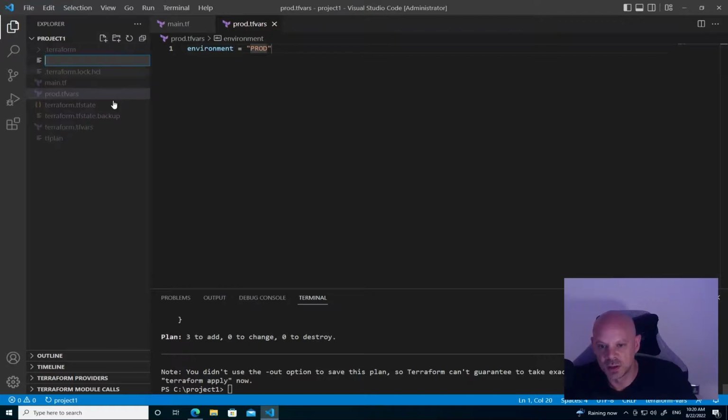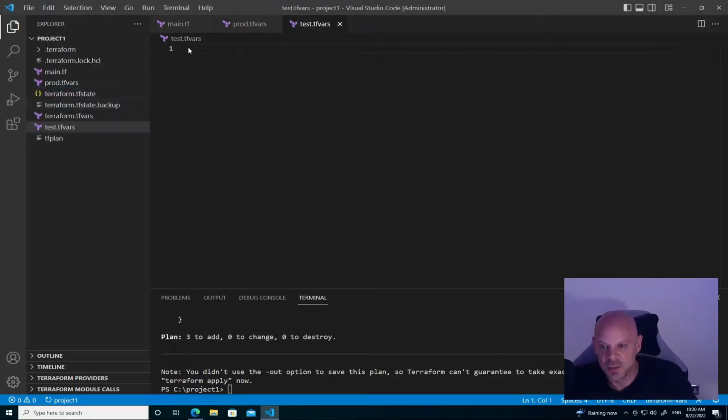So we could create another one for, say, test.tfvars. Let's try and get this right. And in there we could have an environment name of test. And when we run the command and apply that file, like so, it will go off and create the environment, but append test to all our names of our objects that we've defined. So yeah, quite a useful way.